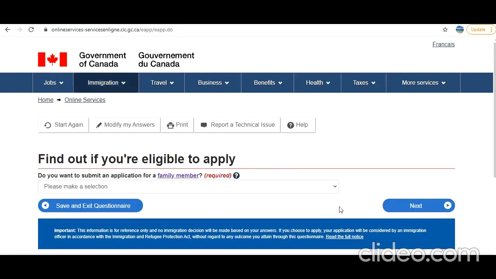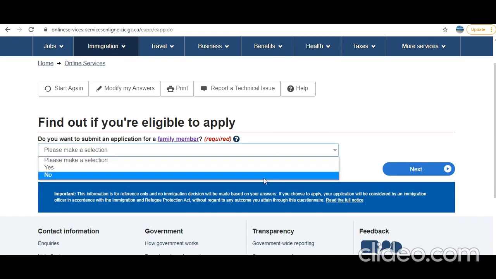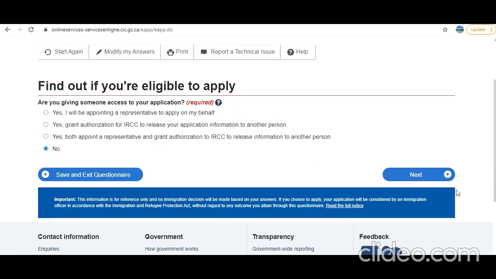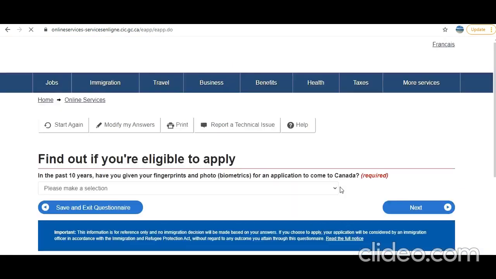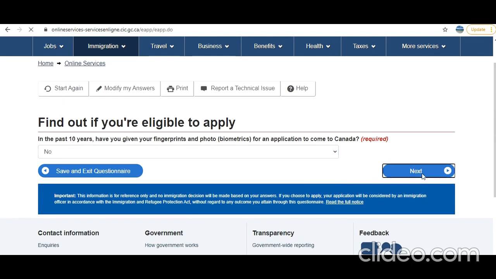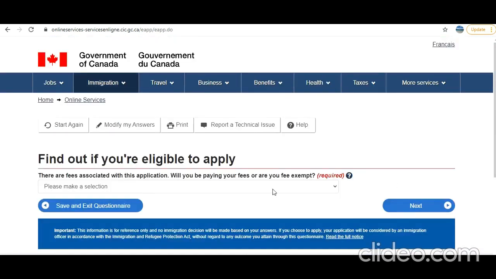Do you want to submit an application for a family member? No. Elizabeth is already there. No, he is not appointing any representative. In the past 10 years, have you gone for biometrics? No. There are fees associated. Will you be paying fees? Yes, he will be paying the fee.